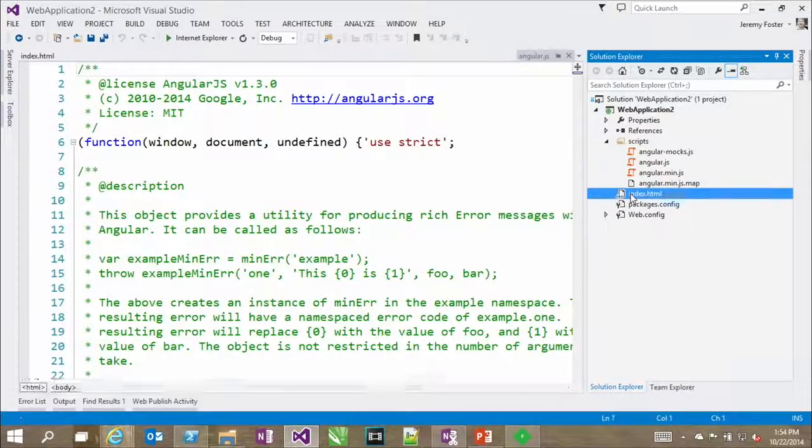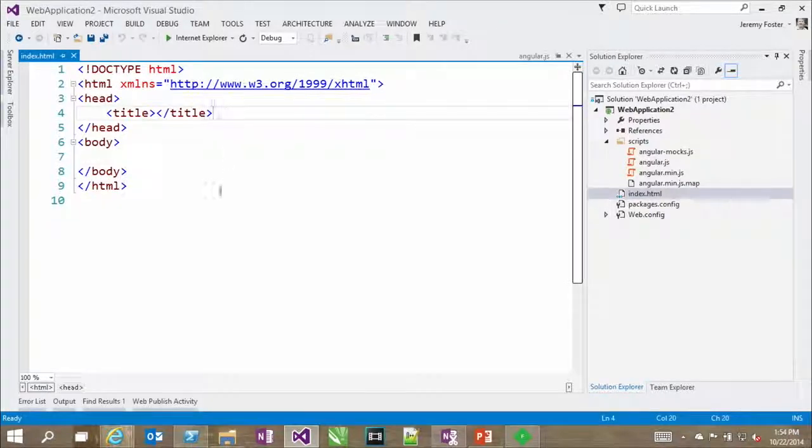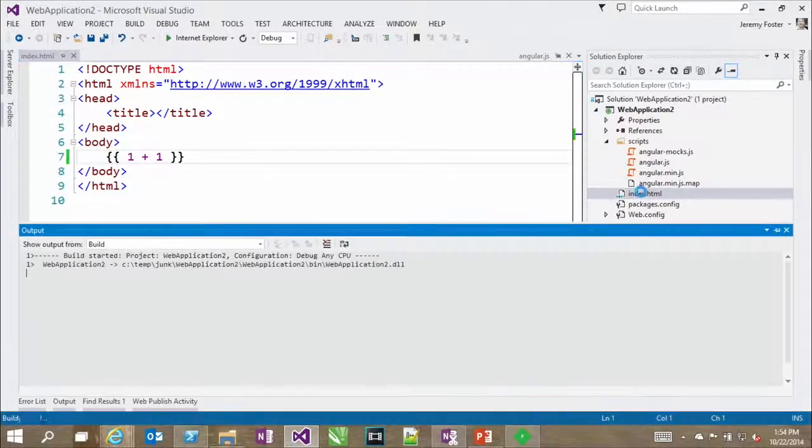So here I have Angular.js. It's inside scripts. Let me look at my index. I don't have a reference to it yet. Now, the definitive test as to whether or not Angular is working is if an Angular expression like 1 + 1 works on the page. So let's see if that's going to work. Let's go ahead and run this application.